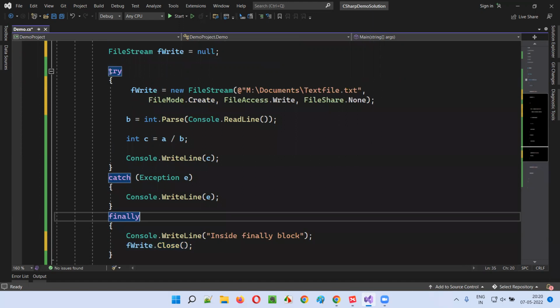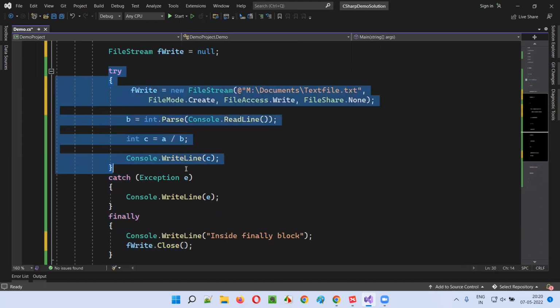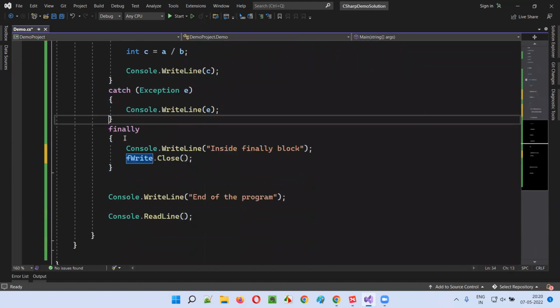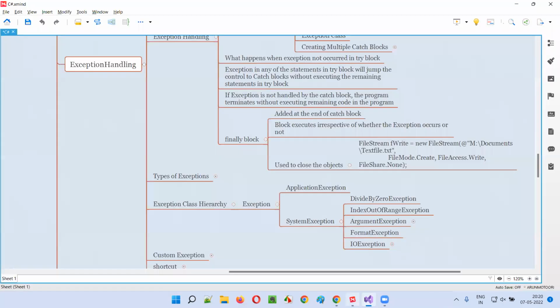So no matter what, whether the exception comes in the try block or doesn't come, we still have to close this particular object. In that case, we'll use finally block. That's the main advantage or use of the finally block, to close the objects. The objects that are created in the try block need to be closed in the finally block because finally blocks get executed irrespective of whether the exception occurs or doesn't occur. No matter what, the object will be closed. That's what the finally block is all about.